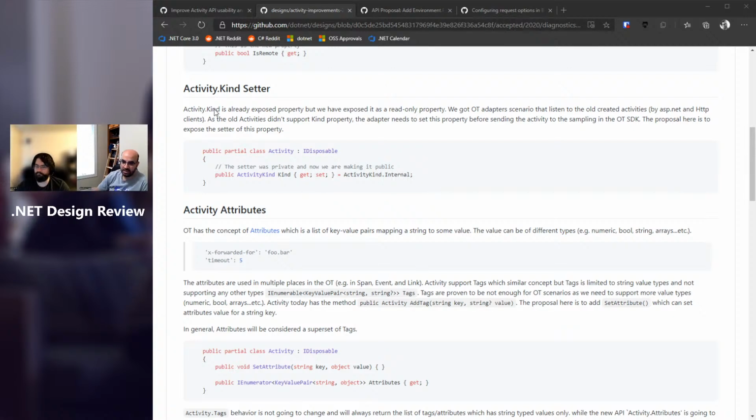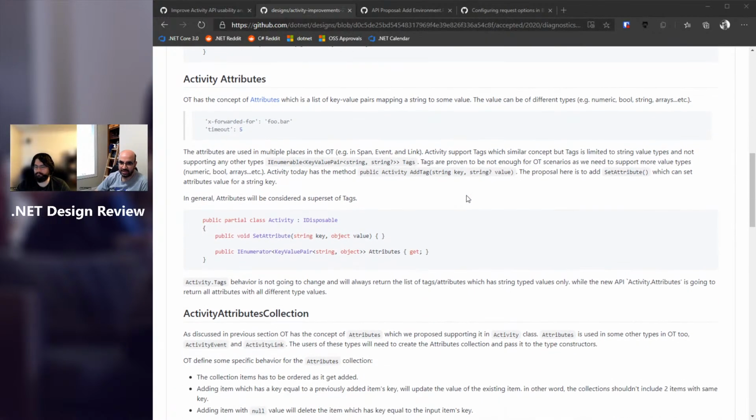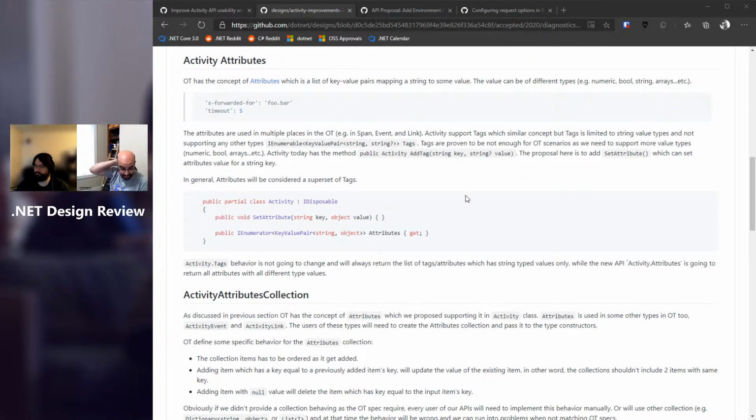All right, then let's go on with activity attributes. Yes. Today, activity has something called tags, which are key-value pairs from string to string. In OpenTelemetry, they have exactly the same concept, but it's called attribute. The difference is they can map from a string key to any kind of object or different kinds of objects. It can be numerics, Boolean, arrays, or something else. It's not necessarily a string value.